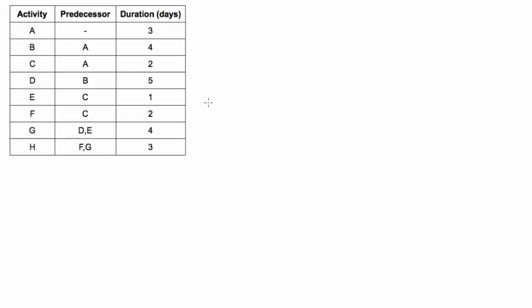So first things first, let's do a rough draft here. We know that activity A is the first activity in the project because it has no predecessor, so we'll go ahead and draw that. Activities B and C both depend on A. So we can write activity B and activity C. Next up we have activity D. This depends on B. So we have activity B. Well, no, that's not right. Activity D. Getting carried away here.